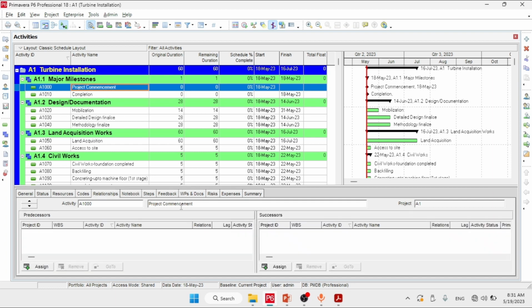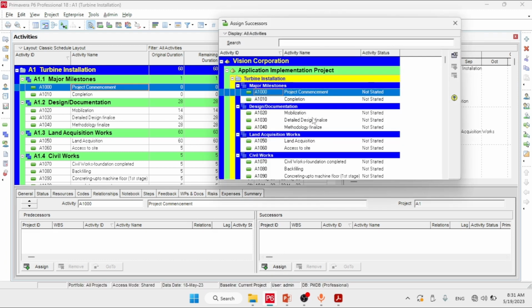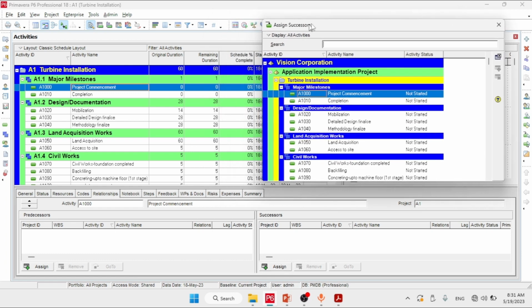After selecting this, this box is for the successor and this box is for the predecessor. Suppose you want to assign the predecessor, then you have to click on this predecessor box and click on assign. And for example, if you want to assign the successor, then you have to click on the assign of the successor dialog box. So here we are going to assign the successor for the project commencement, so you have to click on this box of the successor and click on assign. Then this type of dialog box will appear for assigning the successor.